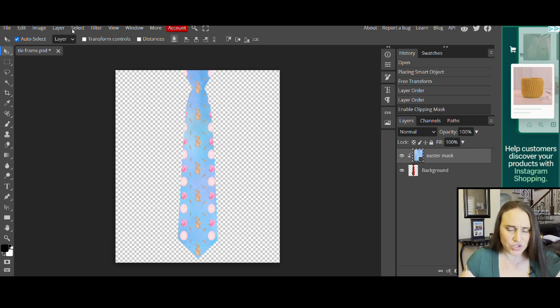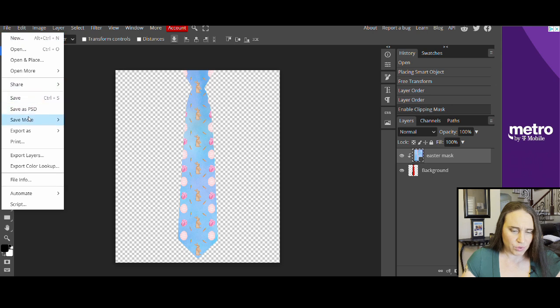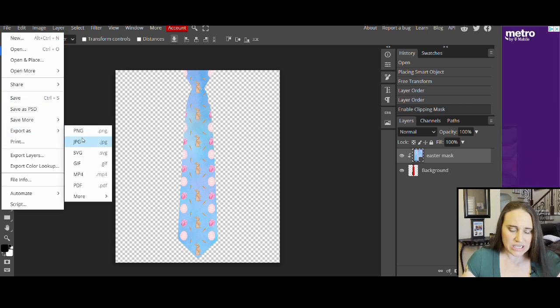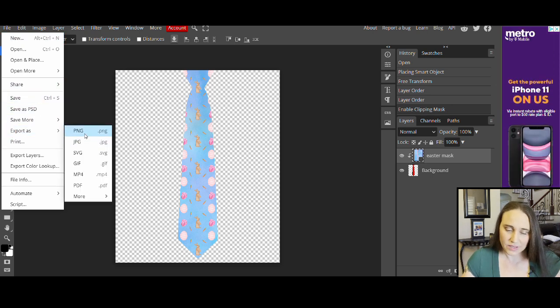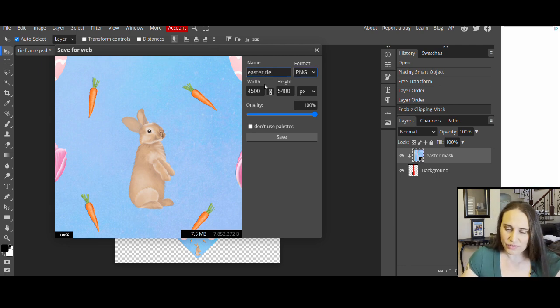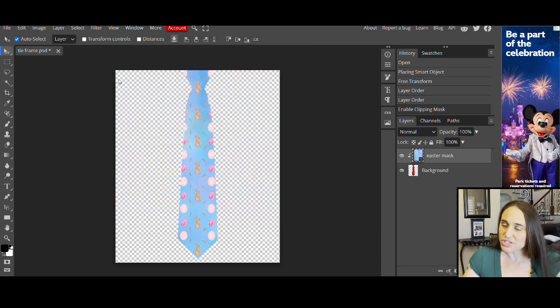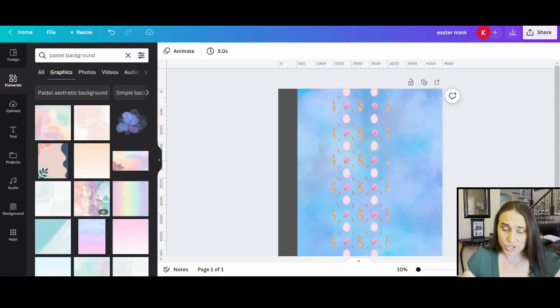And so now all I have to do is export it. So I can do File, about halfway down, Export As. It's going to be a PNG. I can click that. Give it a second. It'll pull up this box here. This says tie frame. I can retitle it if I want. I can put Easter tie. It's a PNG, still 4500 by 5400 pixels. I just click save. Again, you shouldn't have to change anything there. It should just automatically save it to your downloads, and you can go right back over to your Canva page.